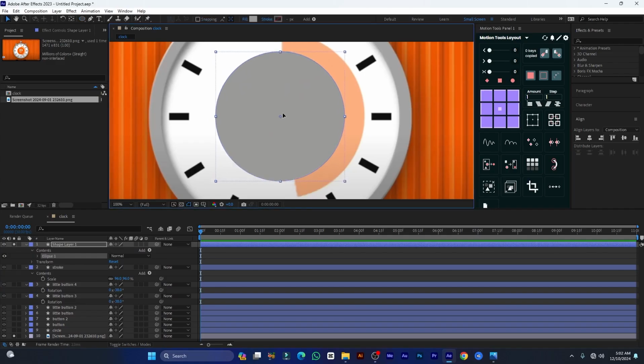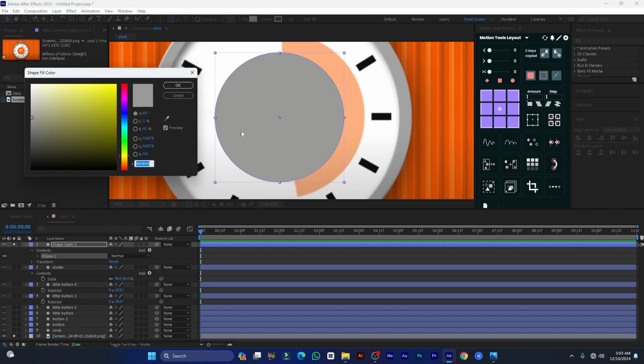Select this selection tool and move it over here and select the color, any kind which you like, and select this eyedropper. I will like this color. It's looking cool.